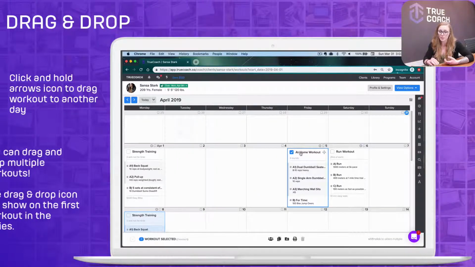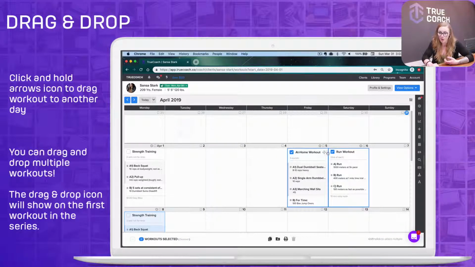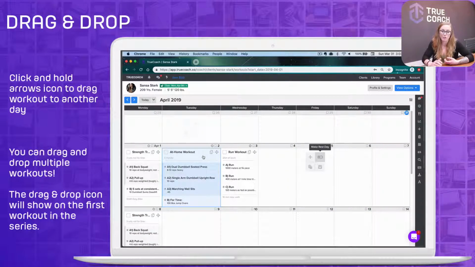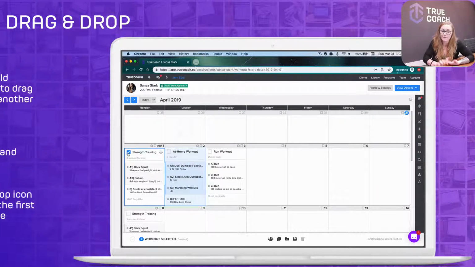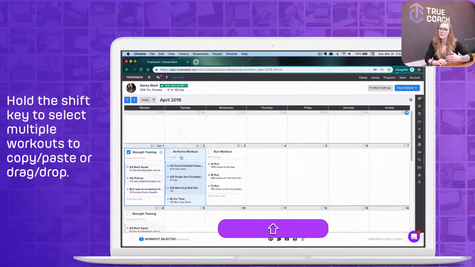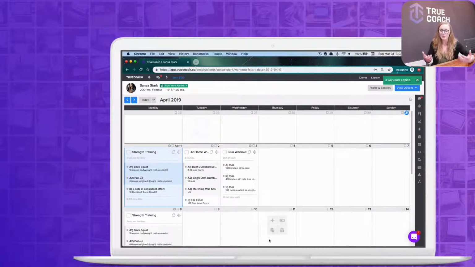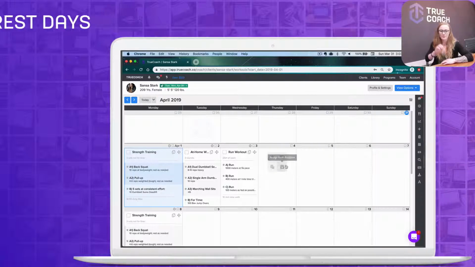You can also do this with multiple workouts by checking the boxes, and then you can find that icon on the first workout and then drag them both over. To make selecting multiple workouts a little bit easier, you can check the first one and then hold the shift key on your keyboard, check the last one, and then you get everything in between. And then any action that you take, like copying, will copy all three of those workouts.